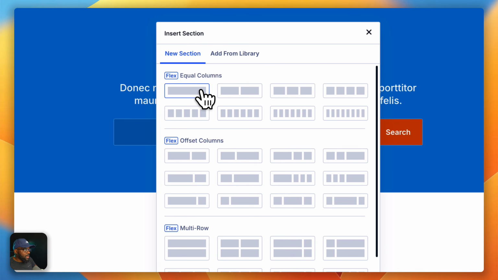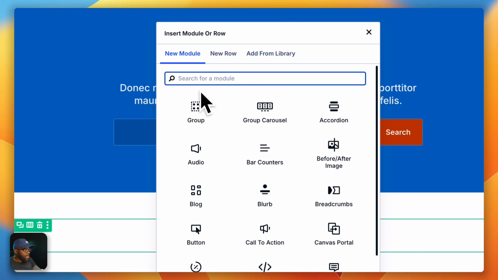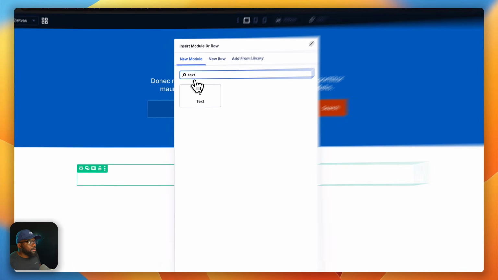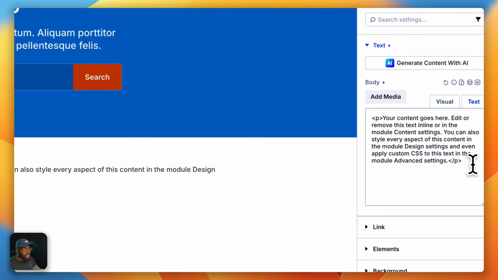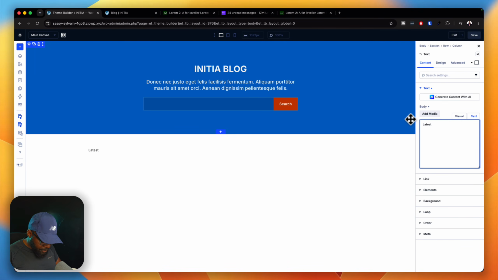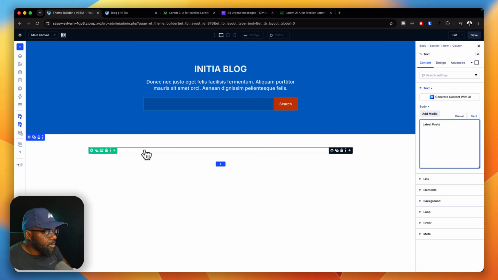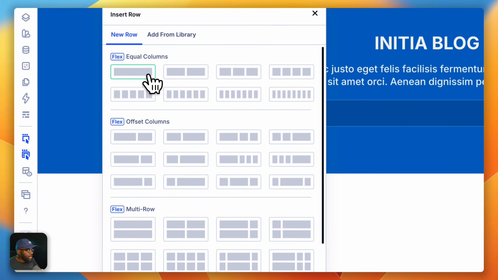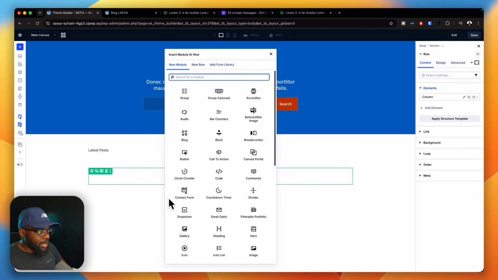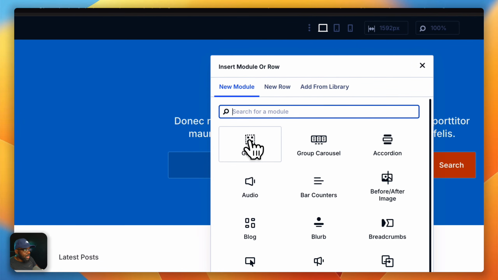So I'm going to add my columns. The first thing I'm going to add here is the text, like that. And I'm just going to say latest posts or latest blog posts, whatever. And then I'm also going to add another column, and this is what's going to house pretty much all my content. So ideally, I want to create a group because this is what I'm going to loop.